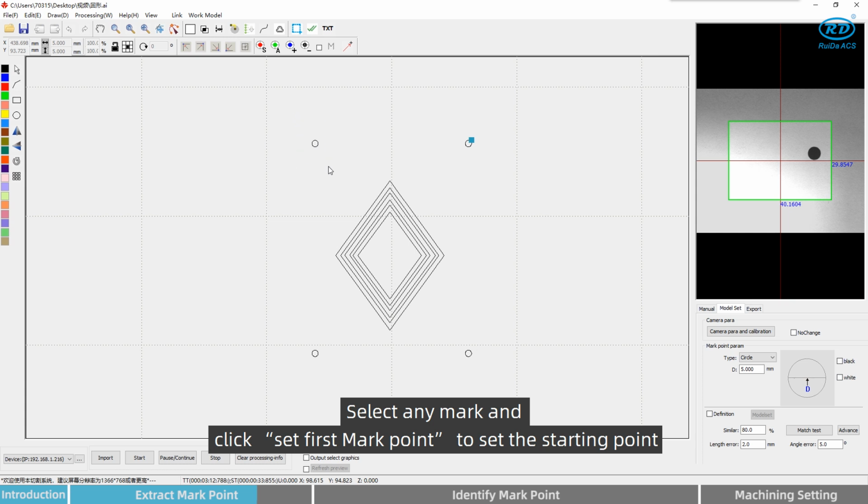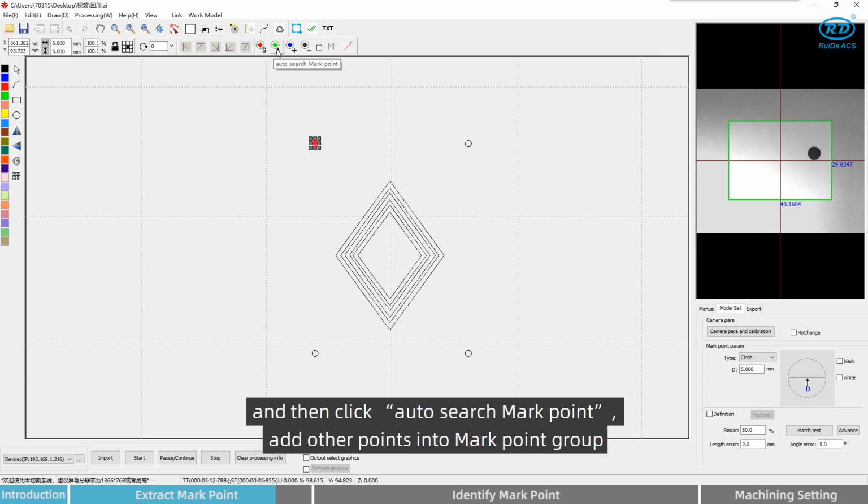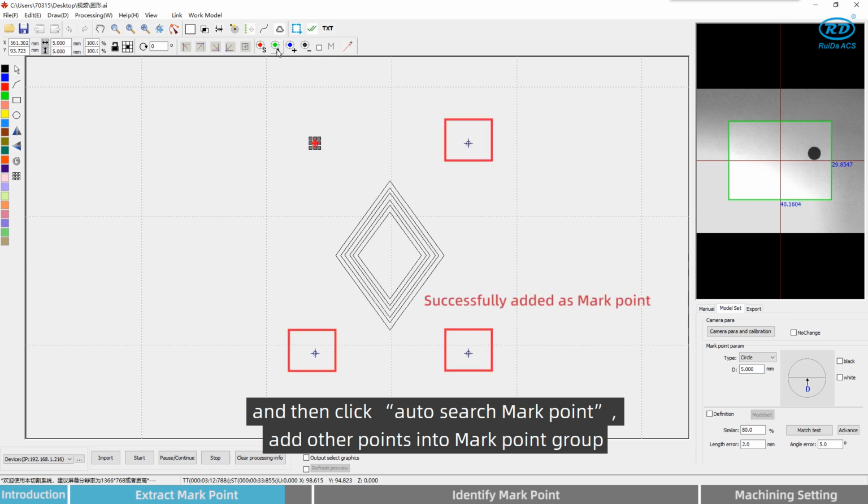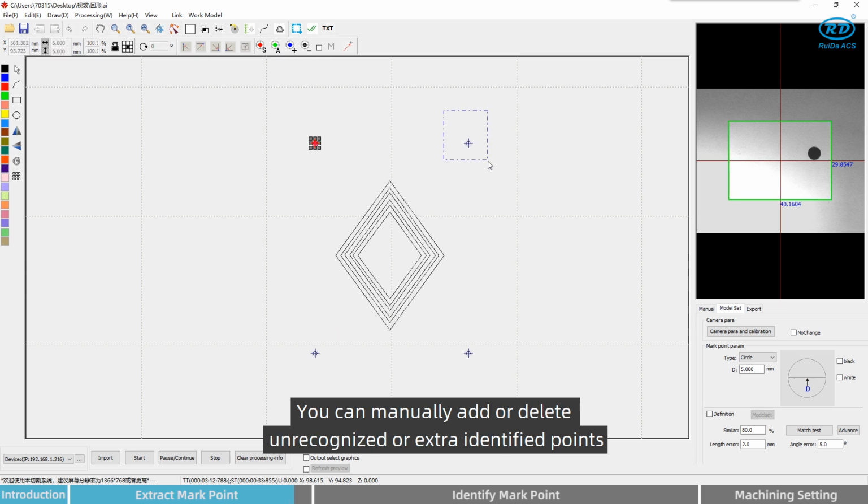Select any mark and click Set First Mark Point to set the starting point, and then click Auto Search Mark Point. Add other points into Mark Point group. You can manually add or delete unrecognized or extra identified points.